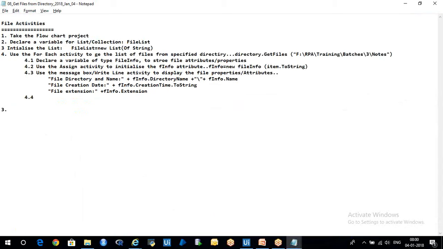Okay, and inside for each what we'll do is 4.4. Use the add to collection activity to add the file names to the list. What is that list name? File list. Okay, file list.